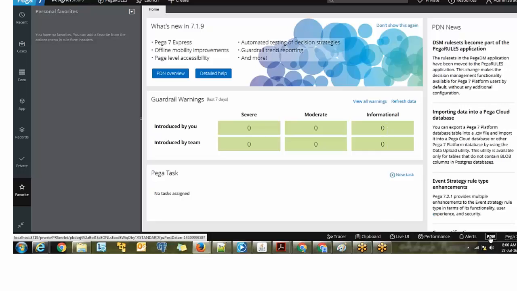And on this side, if you click on this, it will take you to the PDN website. Again, these are the different debugging tools that are available. We will talk about these at a later point of time, like performance statistics. Pega also has an alert mechanism wherein if it sees some anomalies in the system, it will throw an alert. Again, you have tools like Tracer, Clipboard, Live UI. All of these at the extreme bottom end are for debugging.